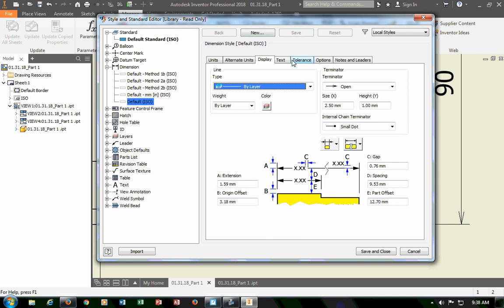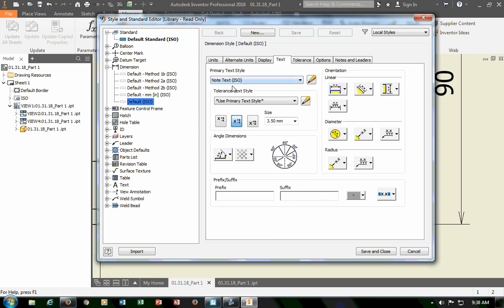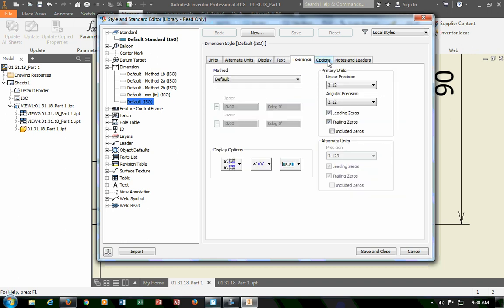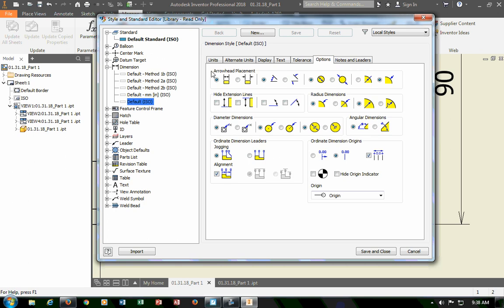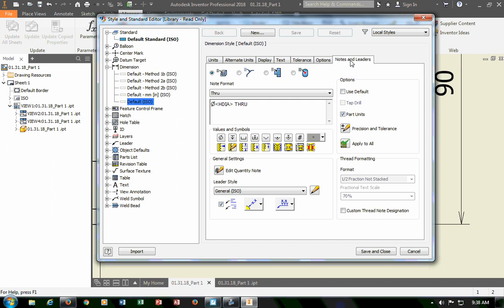Okay, next, text. Everything is set to ISO standards. We leave everything alone. We are not changing anything. Tolerances, we're not using them, so it's okay. Options, arrowhead placement. I mean, you can get pretty detailed here, people. Hence the nature of detailed drawings. Got it? Ordinate dimension, leaders, how do you want them to behave? Everything is in here. Notes and leaders, we're not changing anything, but that's what it looks like.